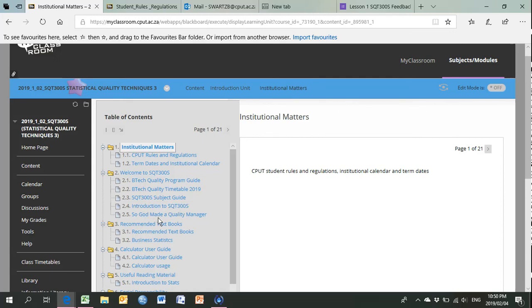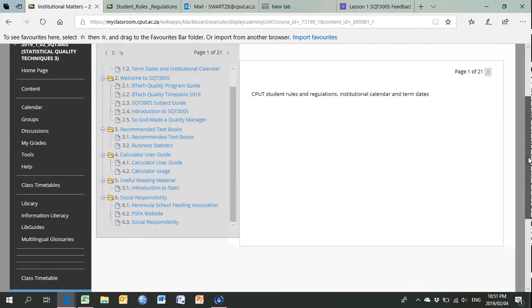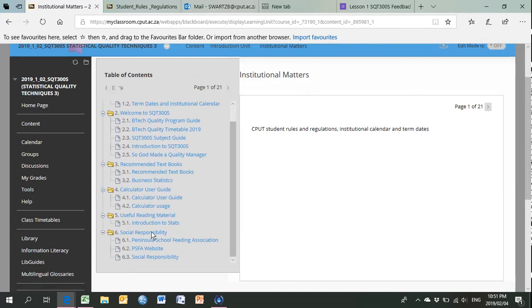And then I've got a cute video clip for you, a YouTube video clip for you to watch. There's a couple of recommended textbooks, and all that information you'll find here. There's a calculator usage guide, there's extra reading material, and there's something called social responsibility, which we'll also speak about in our first class.